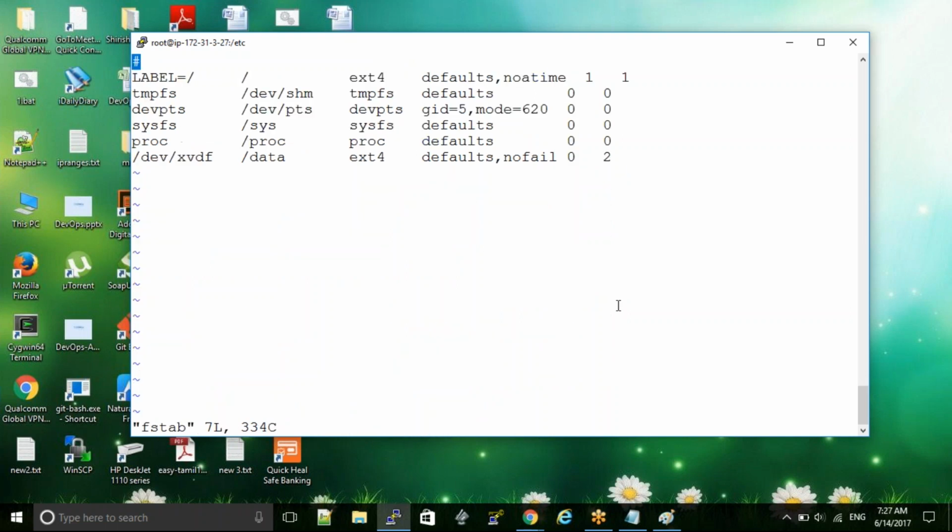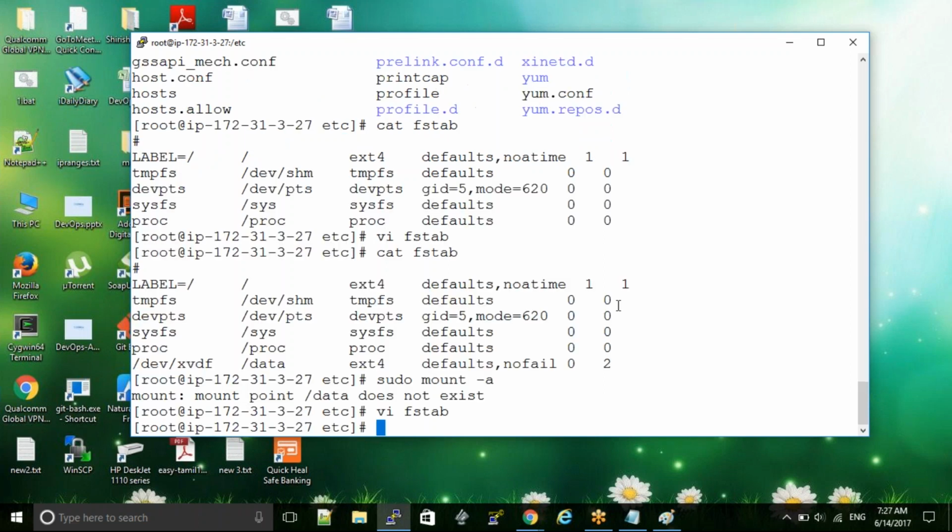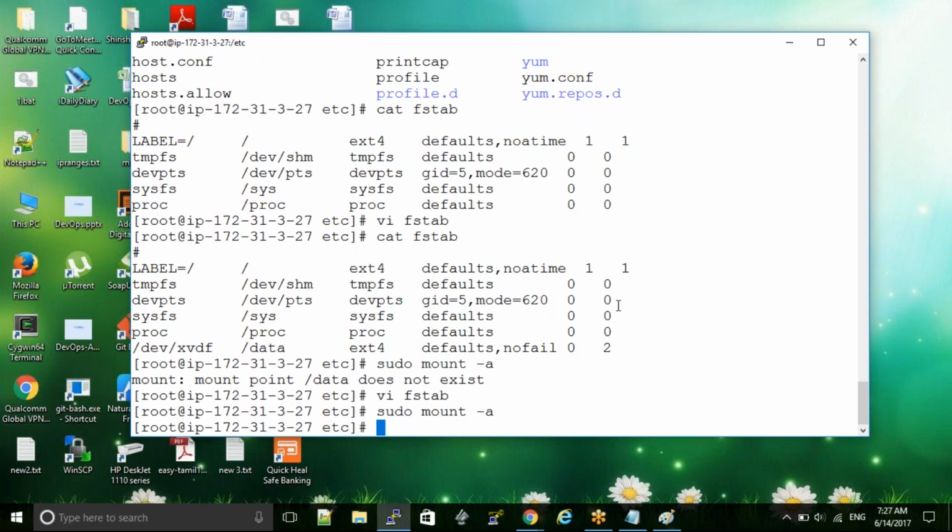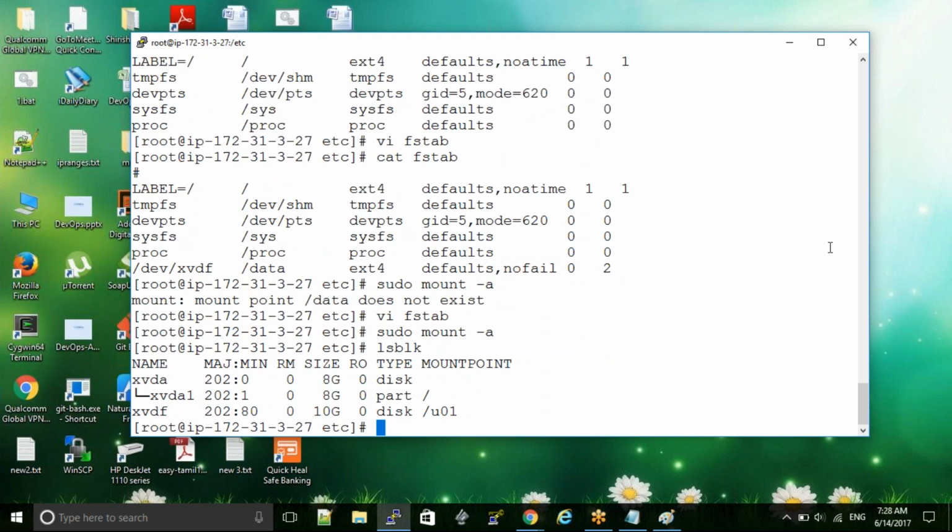Generally, we have created u01, right? Now I am saving it. If you don't see any errors, it means that the mounting has been done properly and permanently. Let us check. So this has been mounted.